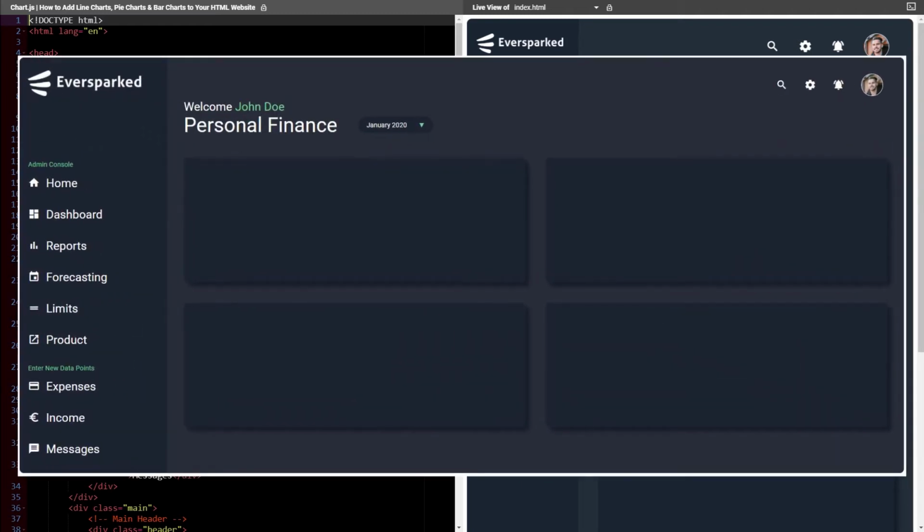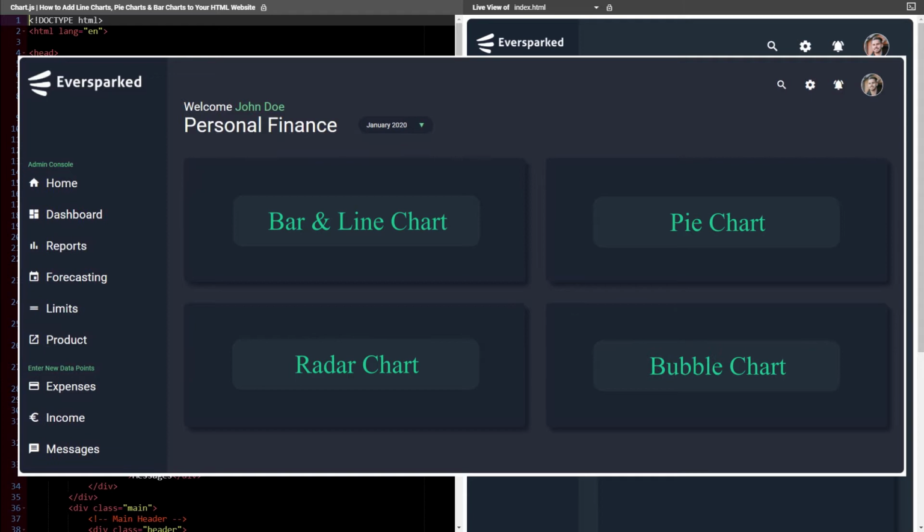The dashboard holds 4 empty card elements, where we will embed a mixed chart of a bar and line chart in the upper left corner, a pie chart in the upper right corner, a radar chart in the bottom left corner, and a bubble chart in the bottom right corner.